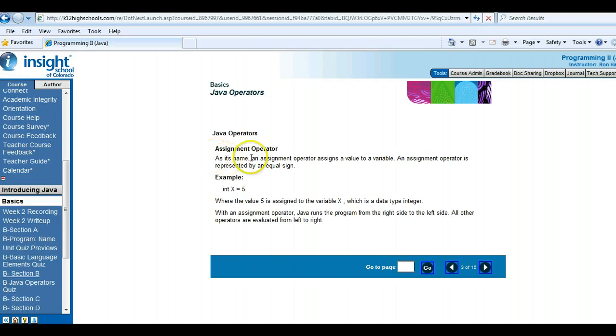So assignment operator. The assignment operator assigns a value to a variable. So that's going to be just like this. This command assigns the value 5 to that variable.